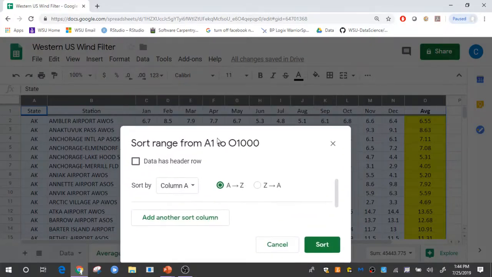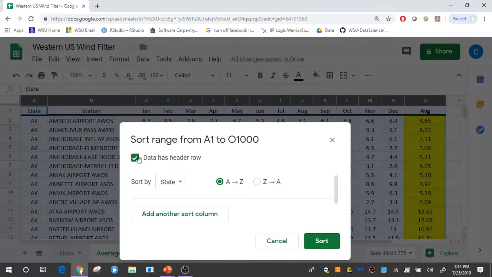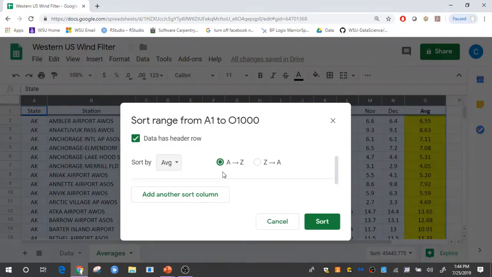Now my data has headers in it, so I have labeled each one of my columns. So I can say data has a header row here. And what that's going to do is identify what columns to be sorting by. So here I want to do a sort on the average column. And then I need to specify, do you want that in ascending or descending order? And I will do this in descending order so that the highest wind speeds are listed on the top of my table. And then say sort.